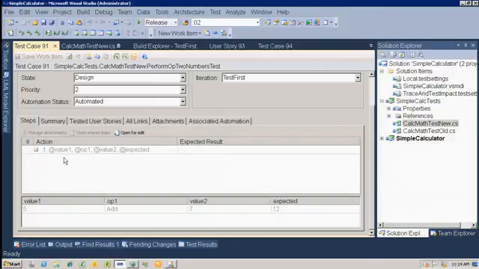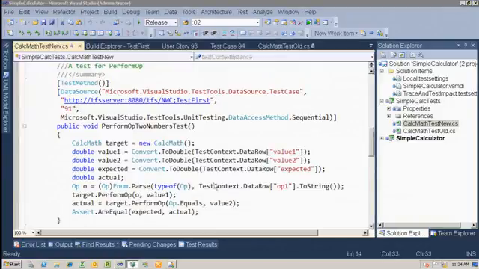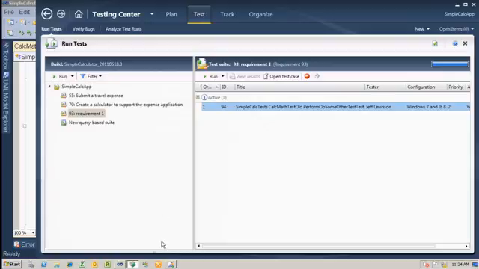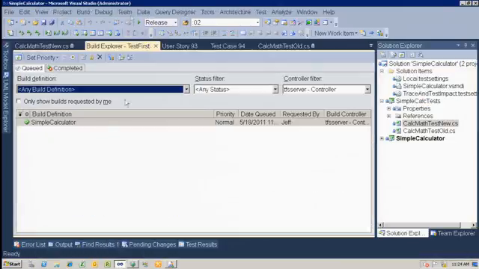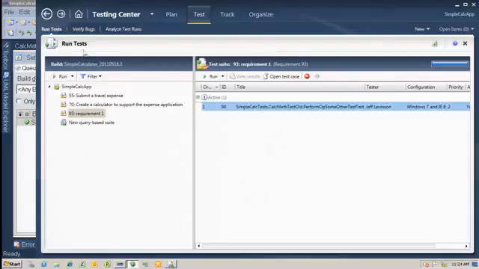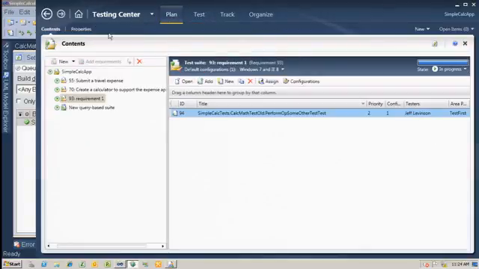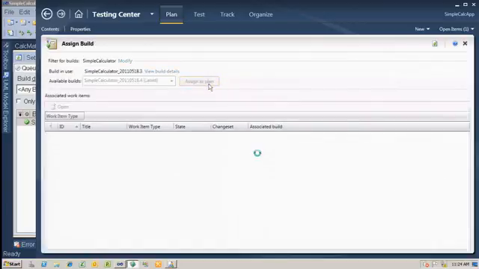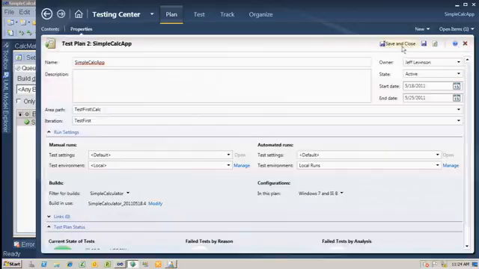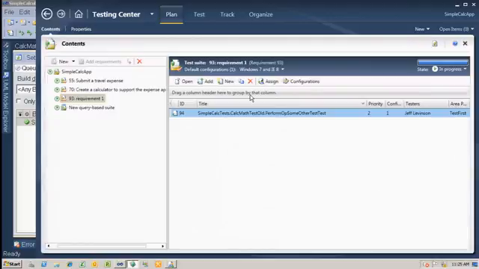So let me take this to a slightly different view. Just to make sure, I checked it in. Let me make sure the build actually succeeded. And let me come over to plan and assign the build. And close that. Save and close. All right, I'm not going to rerun this one, but you'll have to trust me that it works.